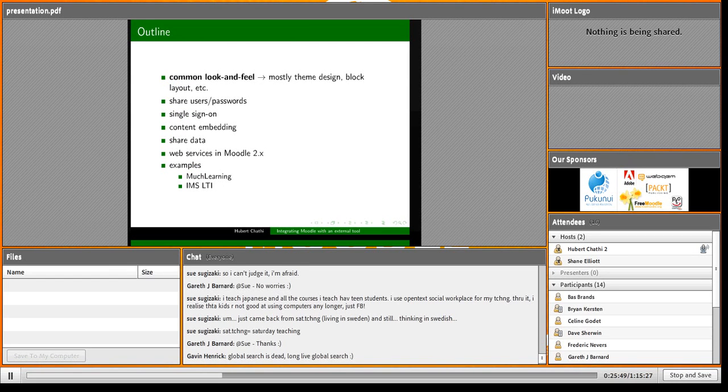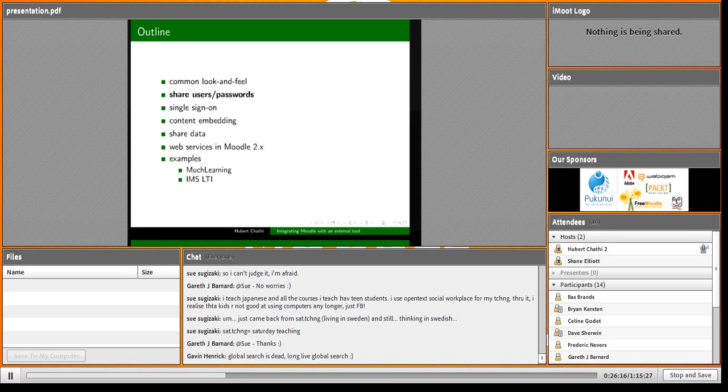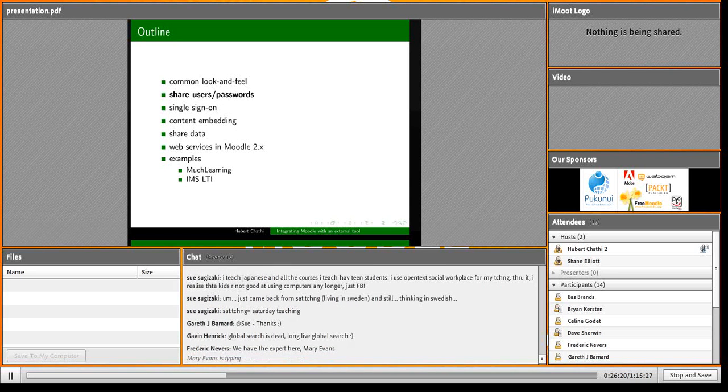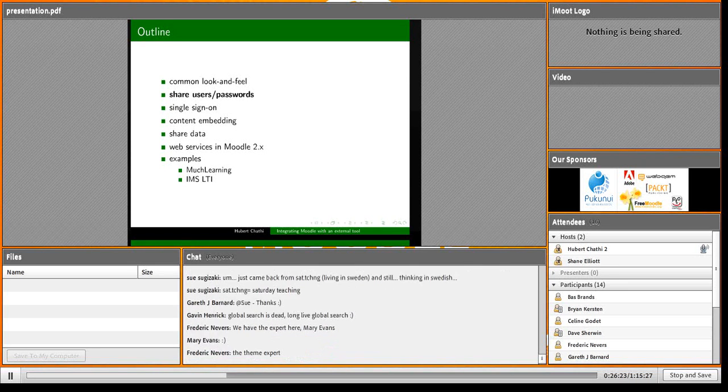So having a common look and feel between the external tool and Moodle is mostly an issue of theme design, block layout, things like that. So I'm not going to talk much about that because theme design is a whole different talk, and I'm also not too familiar with designing themes. Sharing users and passwords between the tool systems.